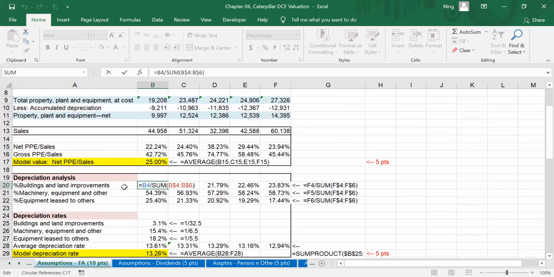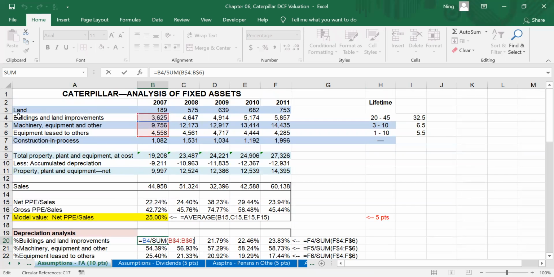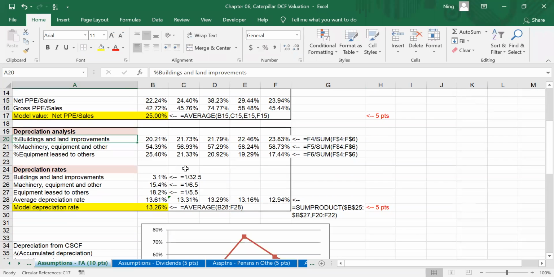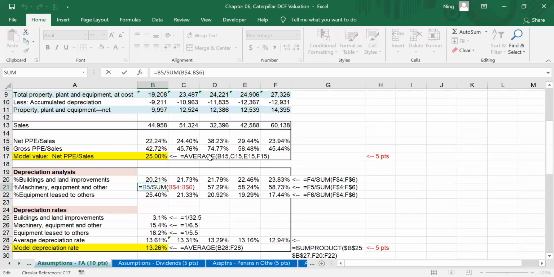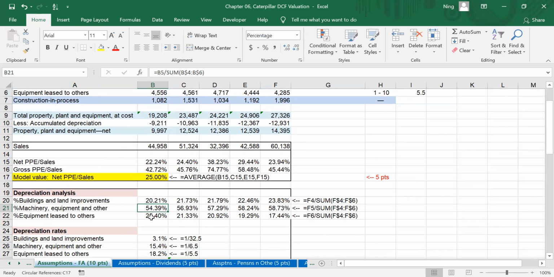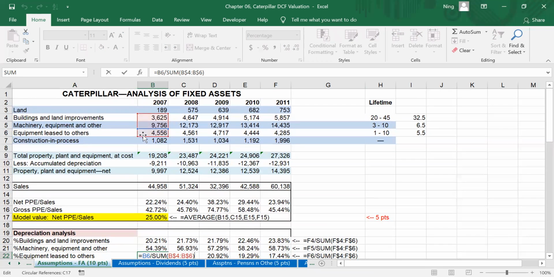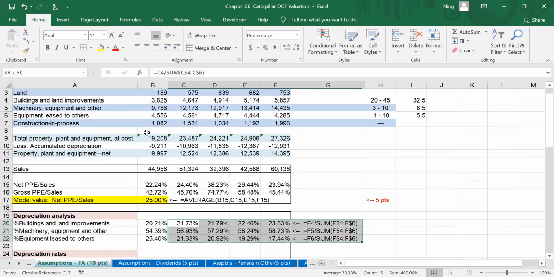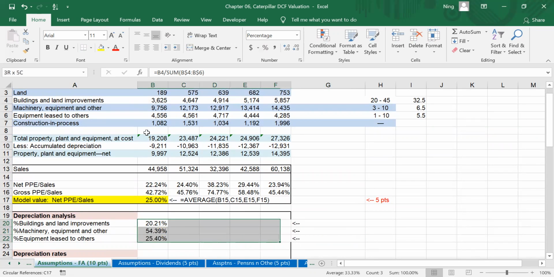So for buildings and land improvements, I will use the book value for buildings and land improvements as a percentage of the total depreciable assets to calculate the weight for buildings and land improvements. And for the second type of depreciable assets, the machinery, equipment, and others, similarly, I use the book value of this type of asset as a percentage of the total depreciable assets to compute its weight. And similarly, for the third type of asset, it is a matter of using the book value for this type of asset as a percentage of the total value of all depreciable assets. If you do this for the first year, then you can just copy over this formula to complete the depreciation weight for each type of asset for each of the remaining years.